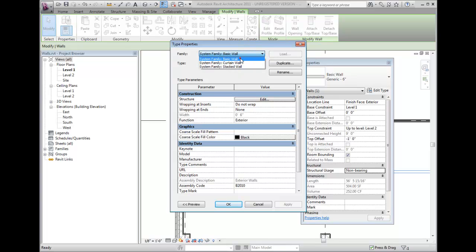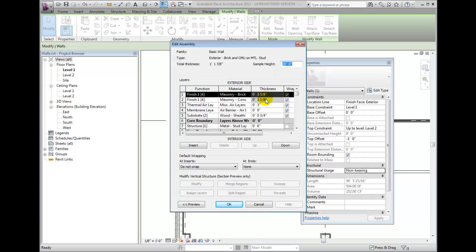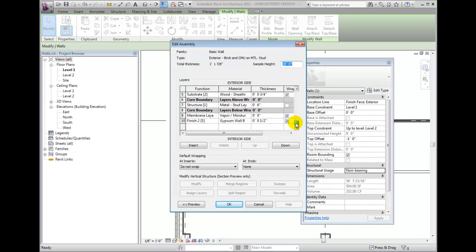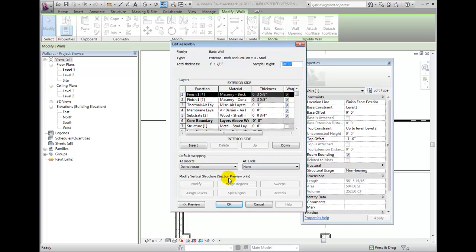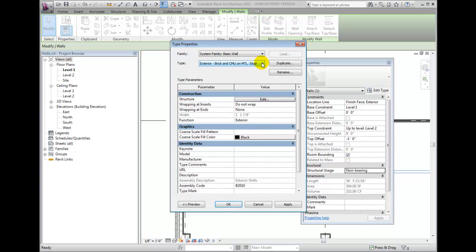To make changes to the makeup of a wall, you would click Edit Structure, and this dialog allows you to edit the assembly of the wall. Click OK to close the dialog. The wrapping functions allow you to choose whether specific layers in a compound wall will wrap from either the interior or exterior, or not at all. The width is displayed so that we may know the total wall width from its defined structure.